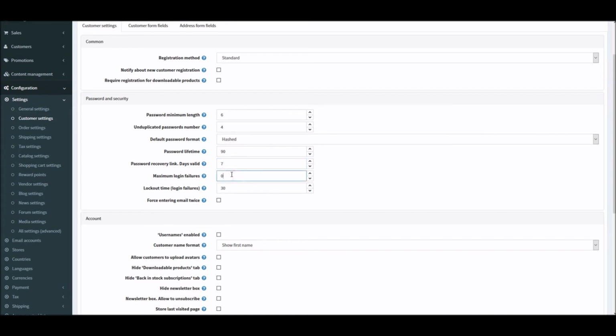Here it's maximum login failures. This setting is simply that if you want to lock out the customer if they are attempting to enter the wrong password. Along with this, there's a setting that goes hand in hand for how much time you would like them to be locked out. So if you enter a wrong password, let's say, 3 times, they'll be locked out for 30 minutes, and after that they can try again.